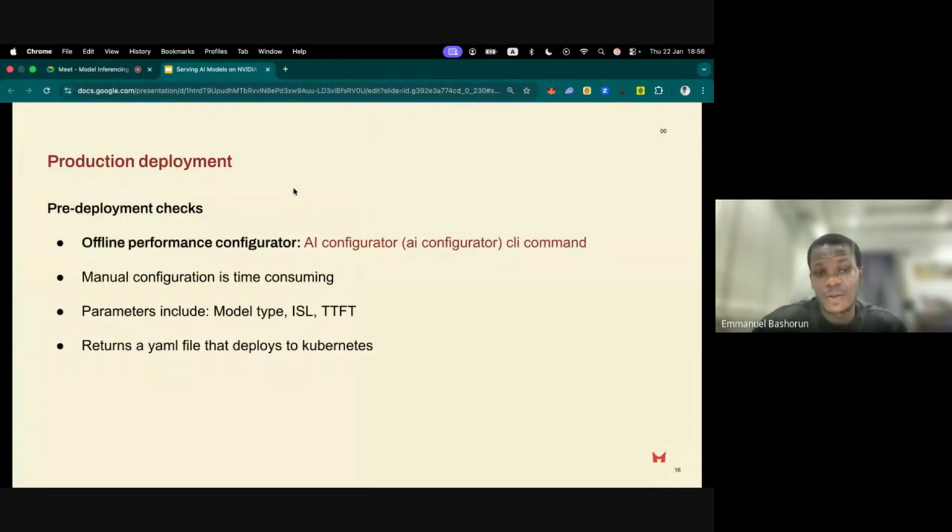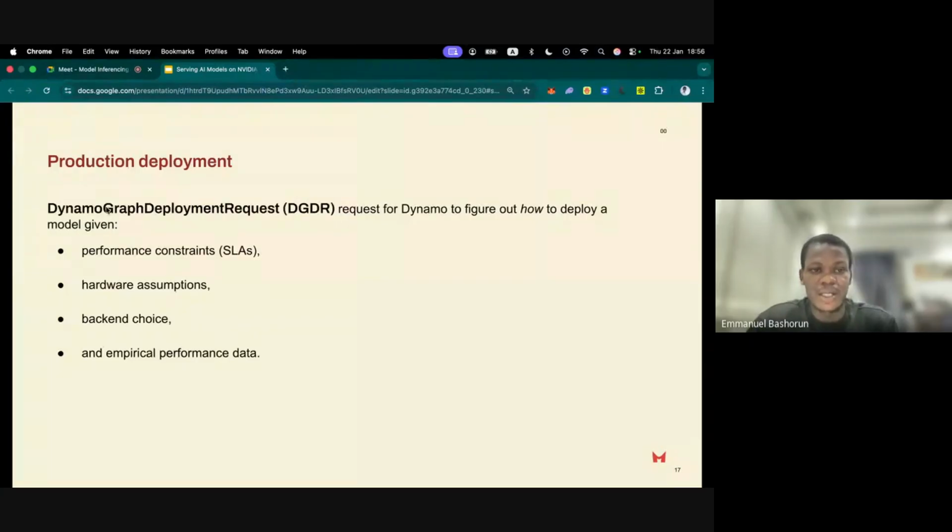AI configurator is a standalone tool on its own, but Dynamo graph deployment request makes use of AI configurator. I know we talked about this earlier on. All you need to do, in this case, is that the Dynamo DGDR is actually a request. It's actually a resource on its own.